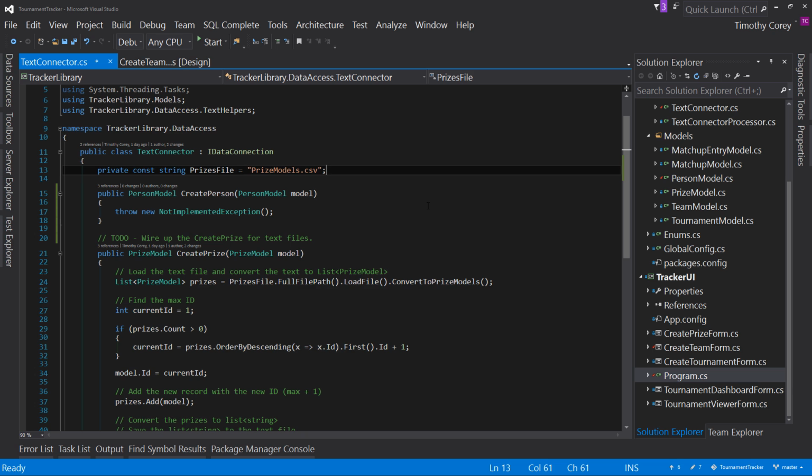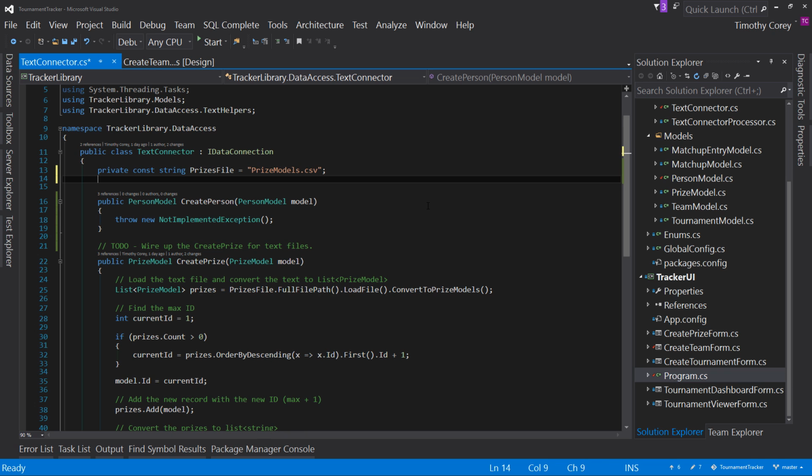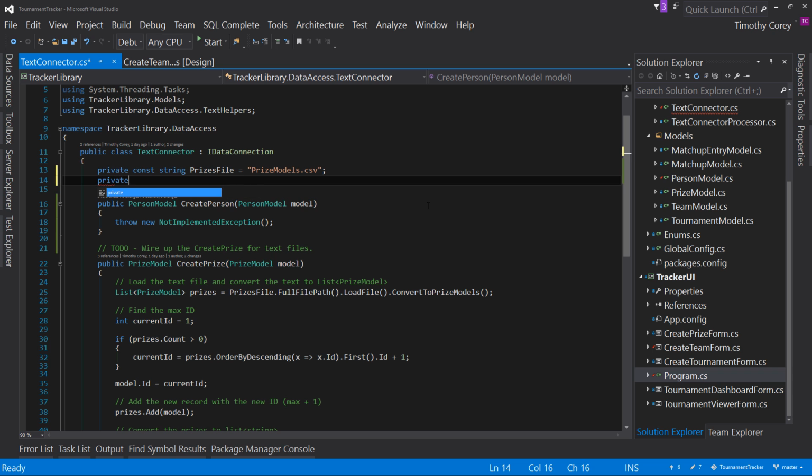And the very first thing I need is this file up here, the file name. So private const string, and this would be the person model, or people file equals, we can call this either person models.csv, or you could call it people models.csv.